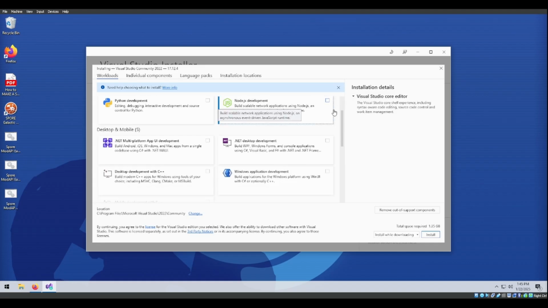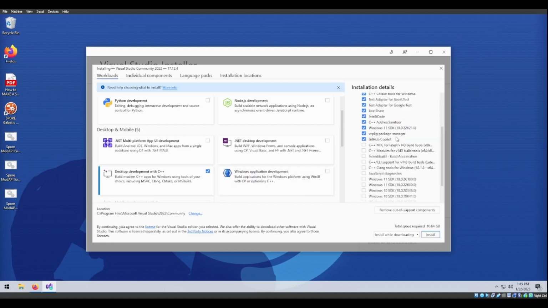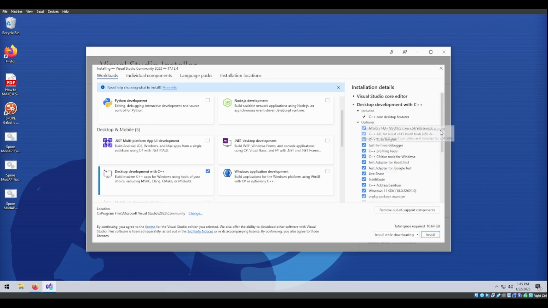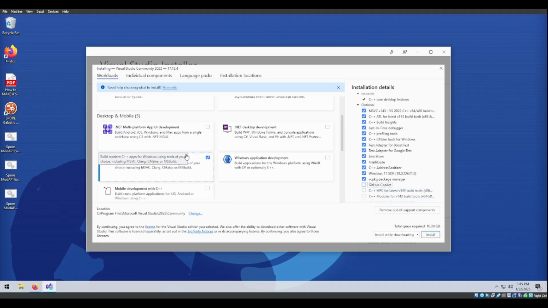So in order to mod Spore, we're going to need desktop development with C++. As you can see, we're going to make sure we have all these features. Blech. Not Copilot. You can uncheck that.